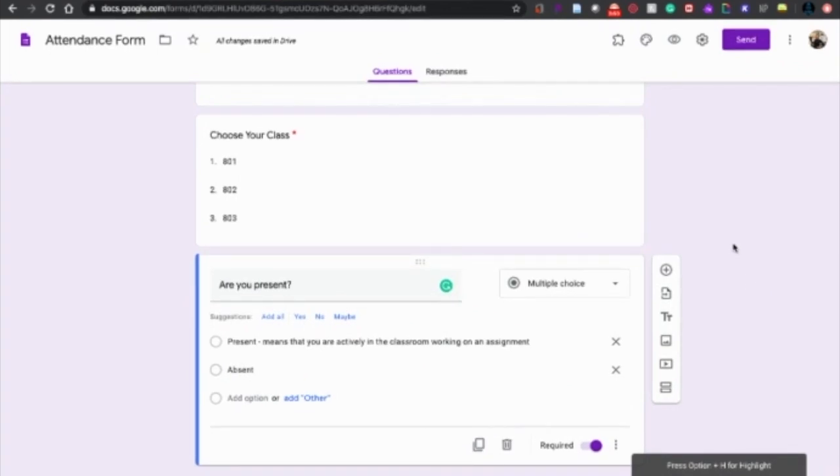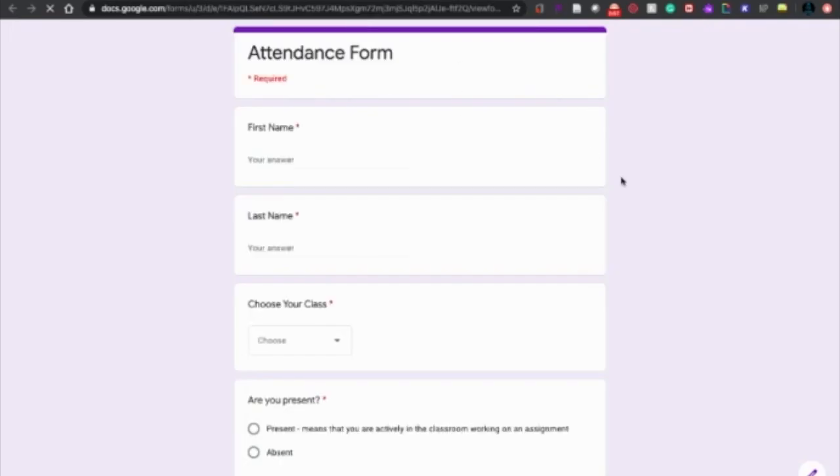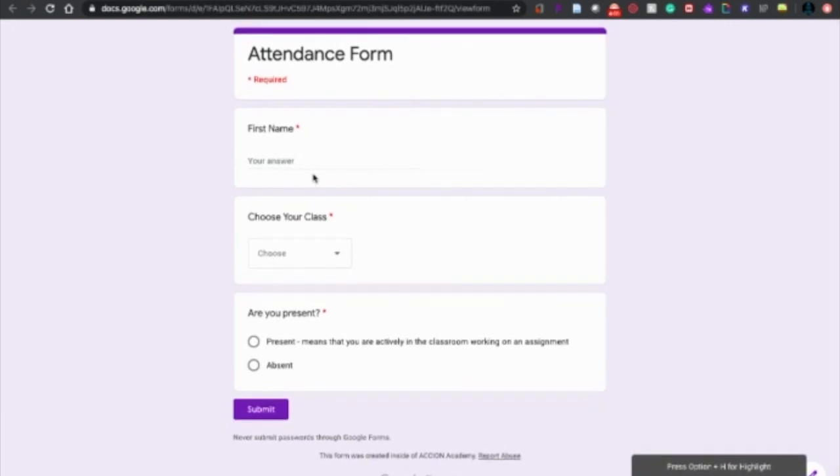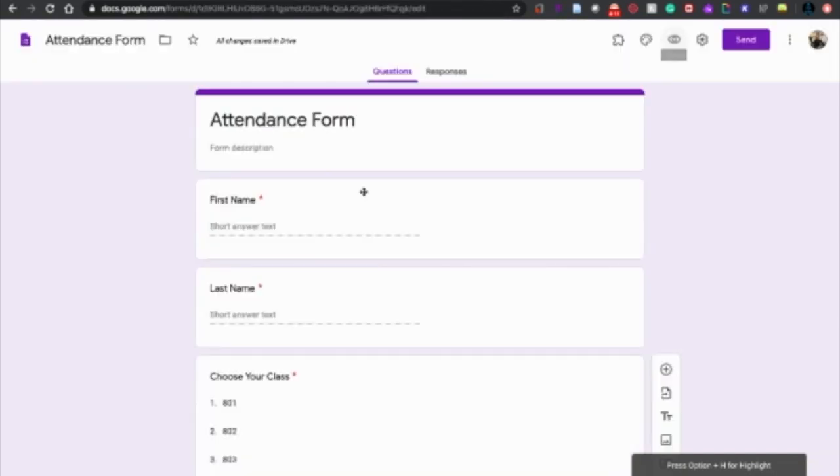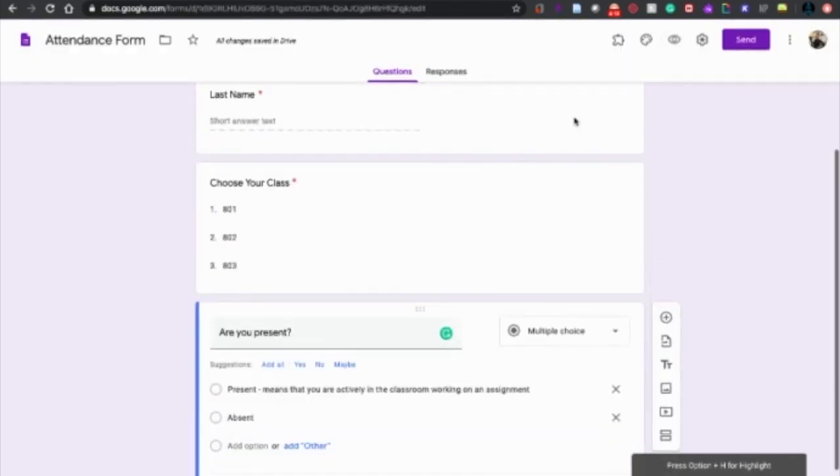So once we're done here, we can go ahead and choose a pre-fill preview of the form. The form you see here, it collects the student's first name, their last name, and they'll be able to choose from the menu their class option and select whether or not they're present. Oops, I noticed that the last name has disappeared from the form. So we want to double check that that is there.